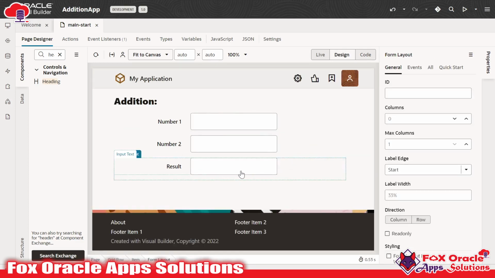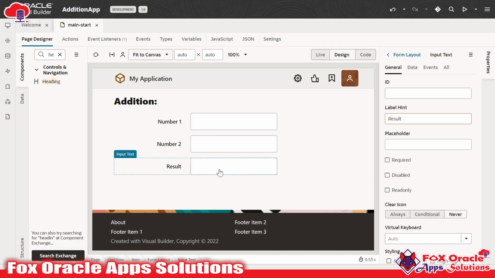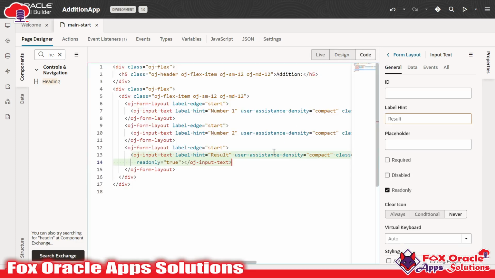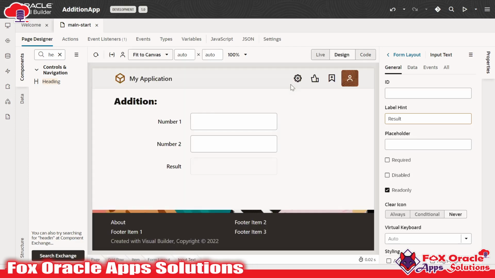Now I don't want to make this input text box editable. So here you can see we have an option for read only. Select it, and you can see it is now grayed out so that we cannot change the value. If you go to the code, you can see one more property is added, that is read only equals true, for this specific result input text only. So now we are done with the design.